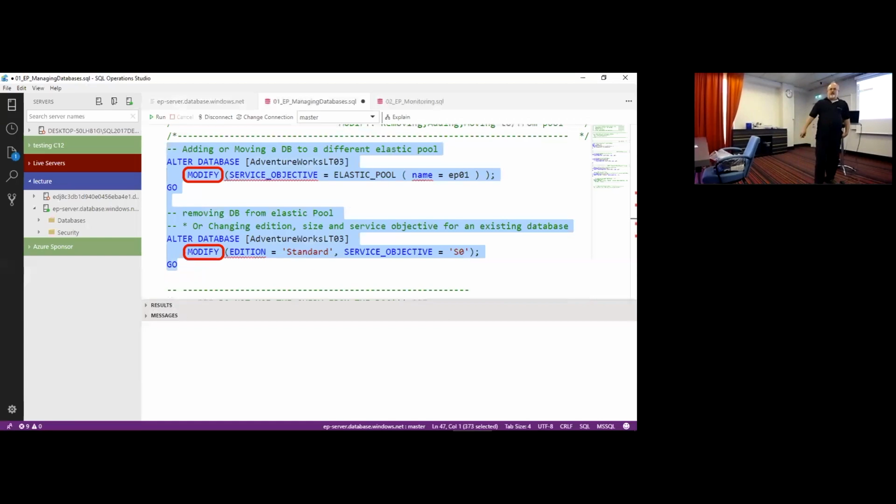Next, modify. We can use modify in order to add a database to a pool or move it from one pool to another. No alert, no error, unfortunately, it will move, be careful. And we can use it in order to take a database which is inside the pool and take it outside so we can manage it as a separate database. For example, in this second query, I take a database which is inside the pool and I give it a pricing tier of standard S0.